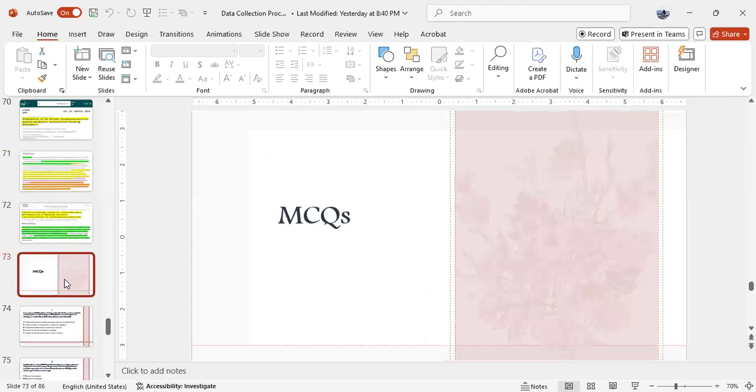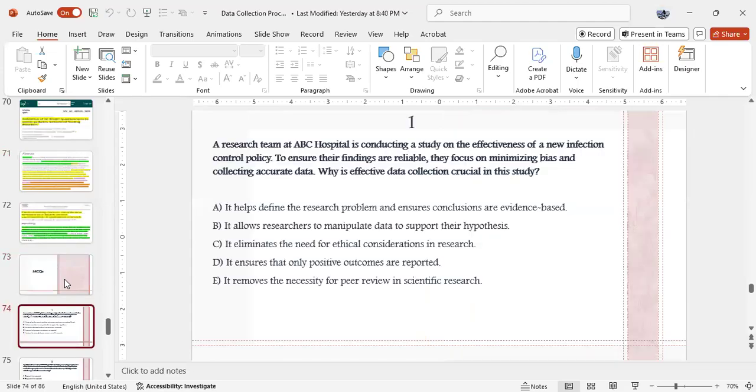Moving forward to the MCQs. A research team at ABC Hospital is conducting a study on the effectiveness of a new vaccination control policy. To ensure their findings are reliable, they focus on minimizing bias and collecting accurate data. Why is effective data collection crucial in this study?